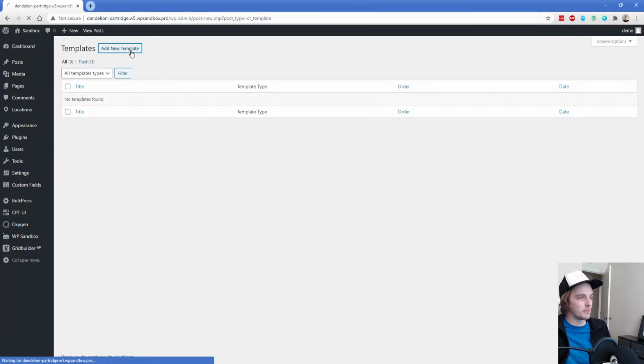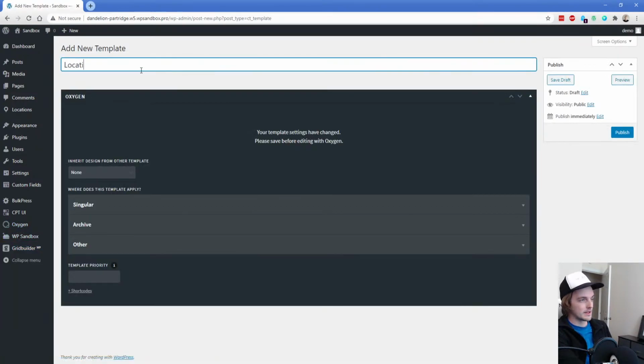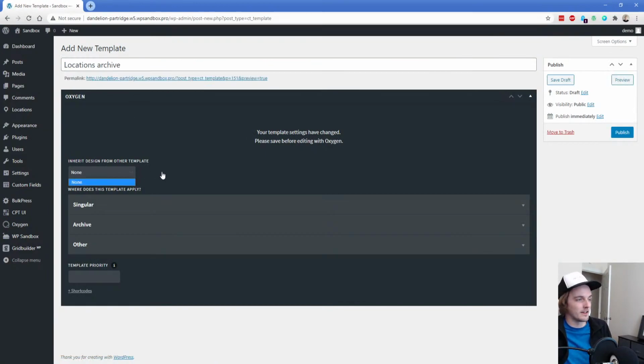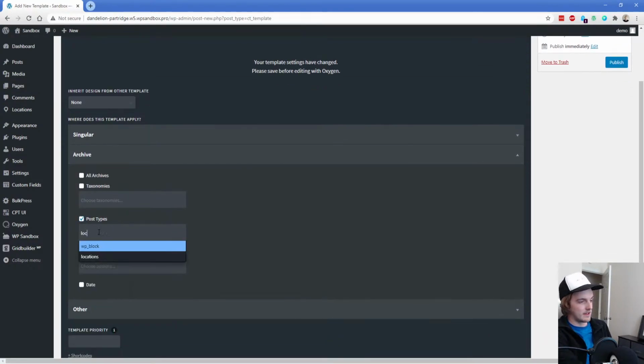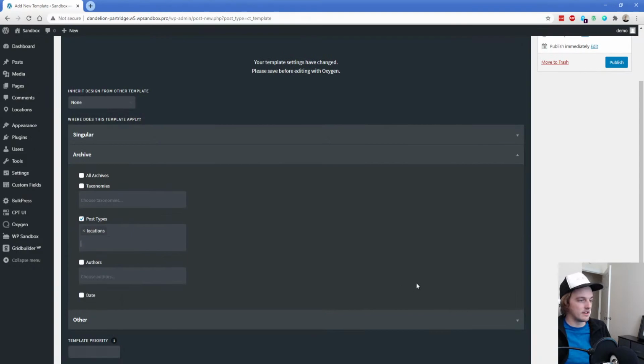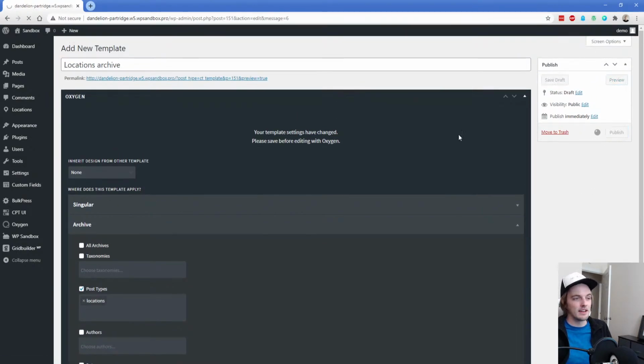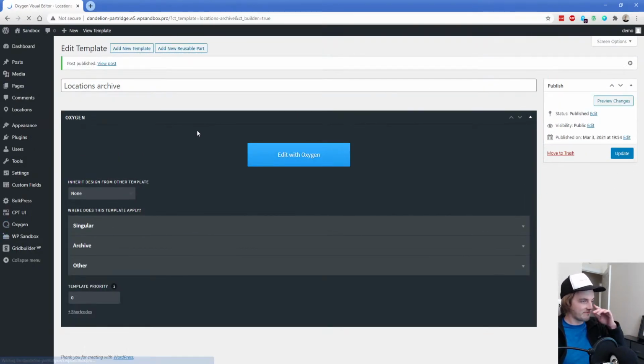So we're going to go to templates, add new. We'll call this locations archive. And then we don't have another template to inherit, so we'll just leave that as none. Archive is going to be post types, locations, and then publish this bad boy, and we'll edit in Oxygen.